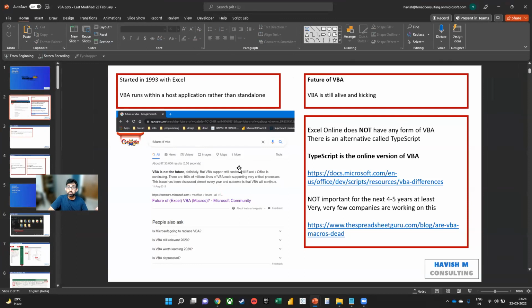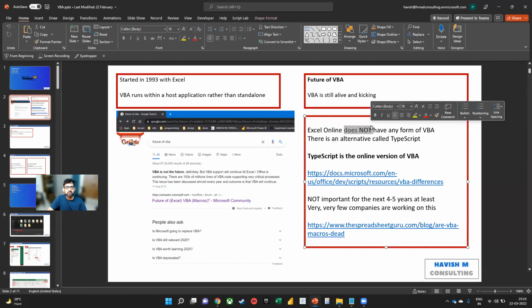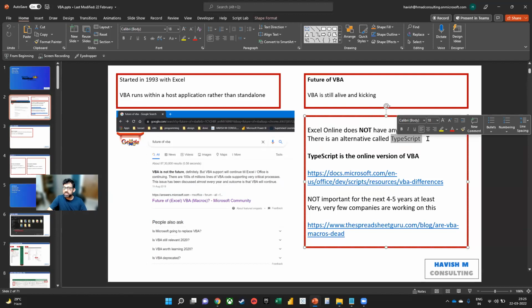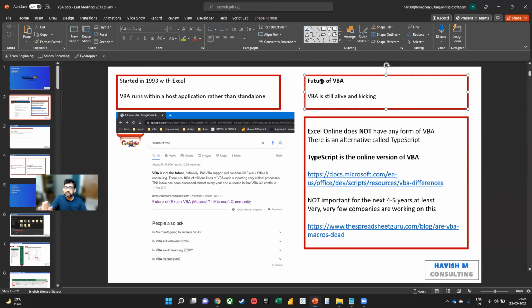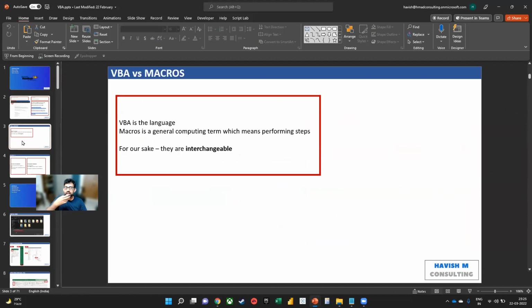I mean, it's one thing to say that programmers are not using VBA because now you have JavaScript and Python and R and all of that. But then as long as you have Excel, VBA will still be there, right? So that's what makes VBA very important. Also, Excel Online does not have VBA. They have something called TypeScript. Not something we'll be getting into right now. It's a very new language. It's based on JavaScript. But, like I said, it's not very important for the next 4 to 5 years, right? Because very few companies are working on it. But VBA will be there for the years to come, right? So don't let anybody tell you otherwise.